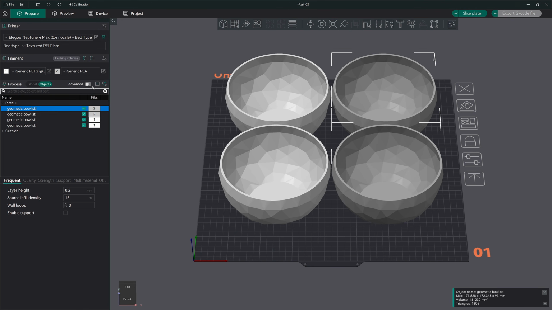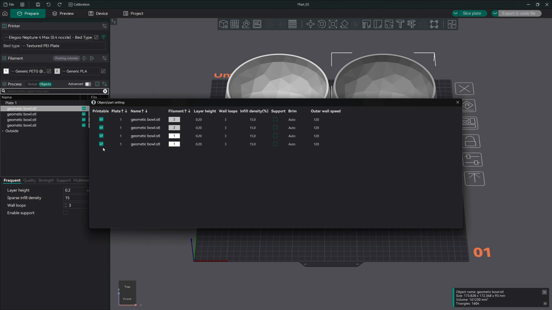But for now, just know that these extra settings aren't necessary to get started with 3D printing. Next up is the View All Object menu. This is where you'll see a full list of every model that you've loaded into your project. It's a quick and easy way to get a bird's eye view of the settings applied to each model.